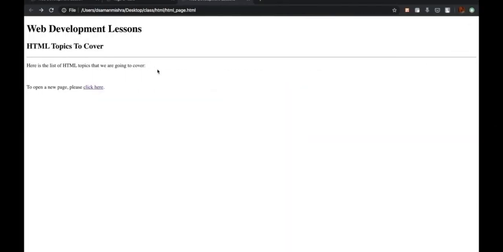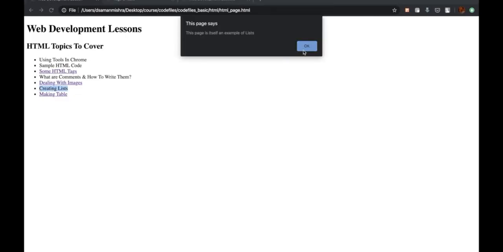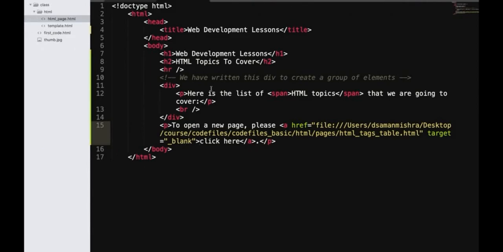So today we are going to cover creating lists. Before I cover the section dealing with images, I'd like to cover this list creation because then we'll be able to complete this web page that we are viewing right now. So coming back to the code which we wrote in the last class.